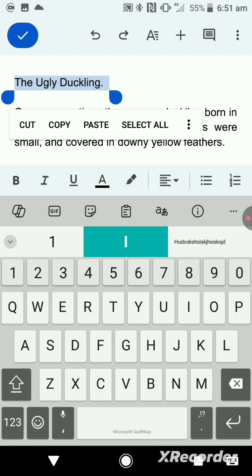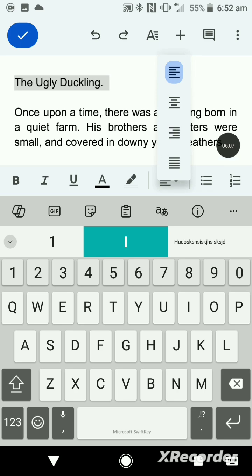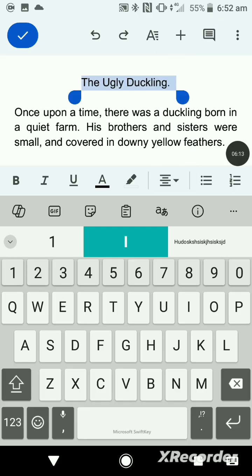I want to put it in the center, so I will use this alignment to do that. So this is the left alignment, center, right, and justify. So I'll select center to put my words in the center. Then the next thing I will do is to bold this text by clicking on this B to make it different from the main content.